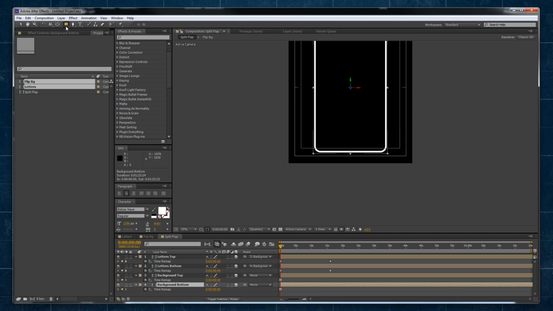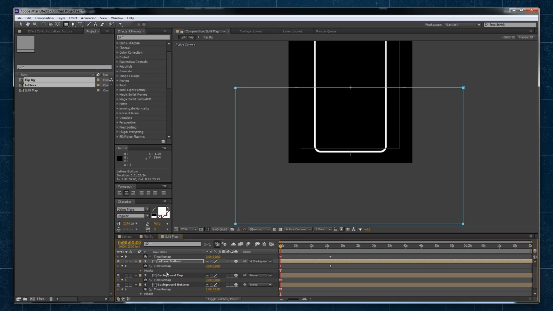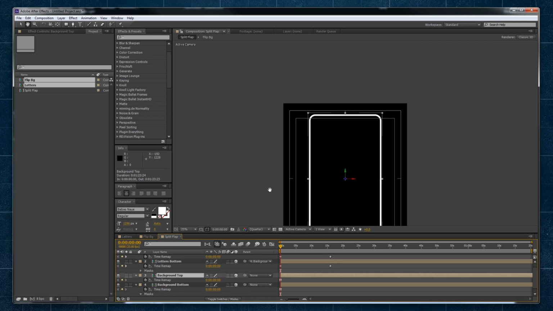Of our split flap. So selecting our background bottom, we'll go to the rectangle tool and drag that out, occupying a large portion of the bottom section until we get right up close to our center marker that we have from our title and action safe. Now we're going to select that mask, hit Control C, and go to our letters bottom to add that in, and then we'll do the same thing with the background top.